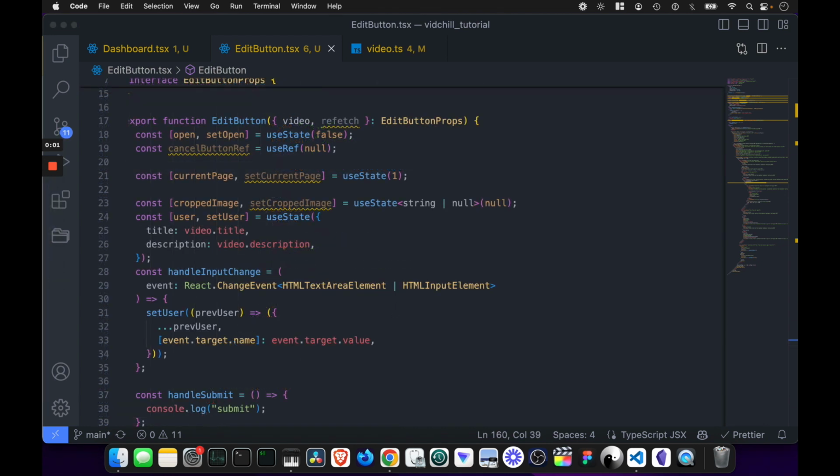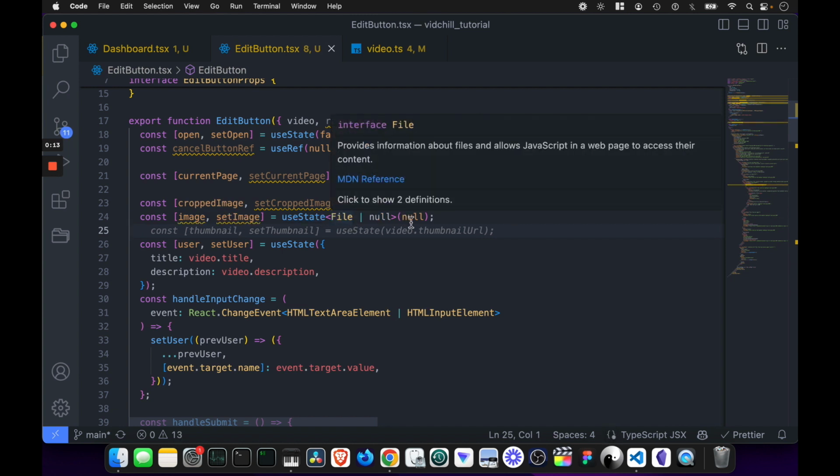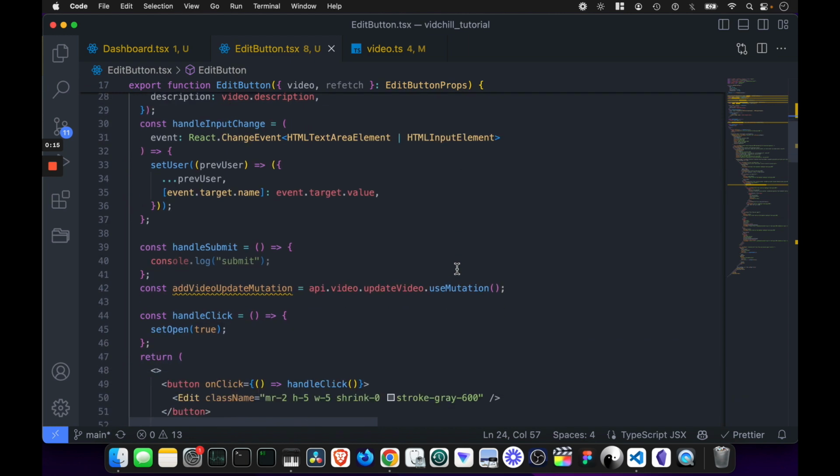Cool. So we're going to come back up here. We're going to make another variable, and we're going to call it const image. And this is the image that is being posted. We say setImage and useState, and it's going to be File or null. Simple as that. Then we're going to come back down.